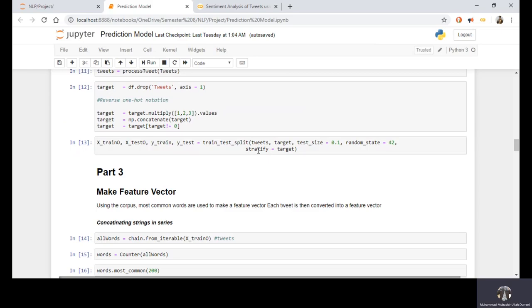This is an idea that if your classes are not even, you try to make a distribution such that they represent the distribution that's actually there. So if I have less negative tweets, the test set would also have less negative tweets.